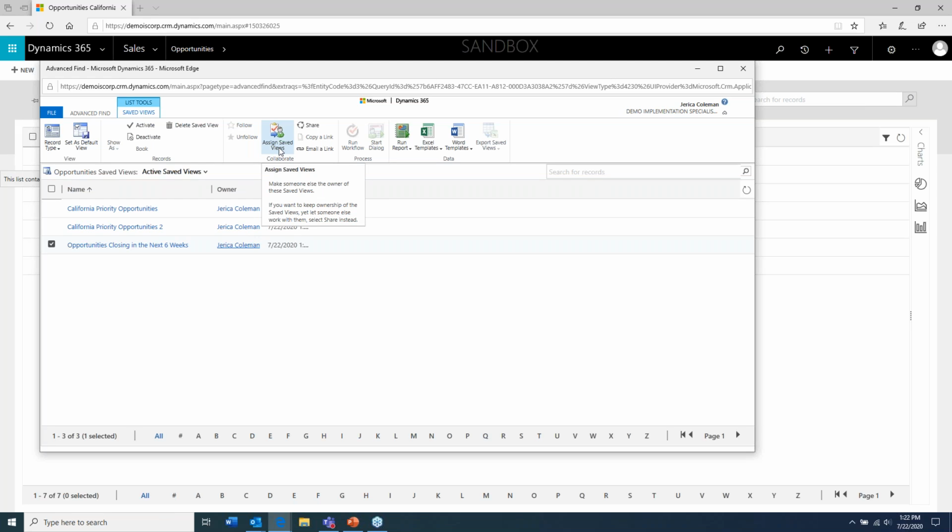Assigning a saved view. So assigning a view gives the authority to make changes and the ability to see the view to whoever you assign it to. This is helpful for a manager that may want to make a view for their team members and then assign it to that user or team, but they don't need to see it in their personal views. If you're someone that is creating a lot of views for other people, you may not want to see all those. So assigning it may be a better option than sharing it.